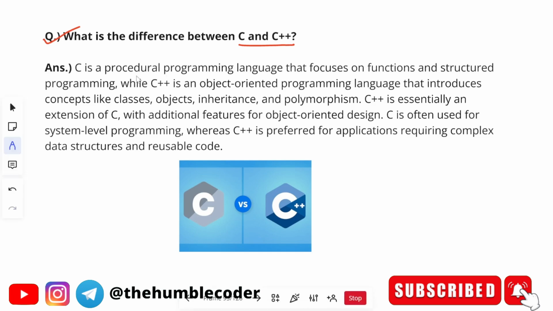C is a procedural programming language that focuses on functions and structured programming, while C++ is an object-oriented programming language that introduces concepts like classes, objects, inheritance, and polymorphism. C++ is essentially an extension of C, with additional features for object-oriented design. C is often used for system-level programming, whereas C++ is preferred for applications requiring complex data structures and reusable code.